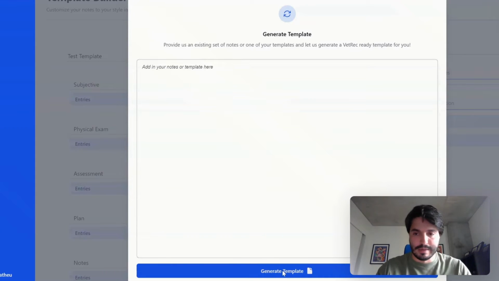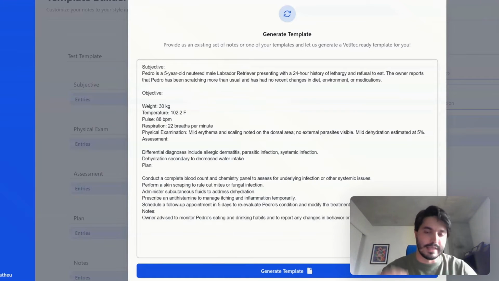And so I have one here that I'm just going to copy paste in. And this is just a very basic template that I have, but let's say that this is what I use.